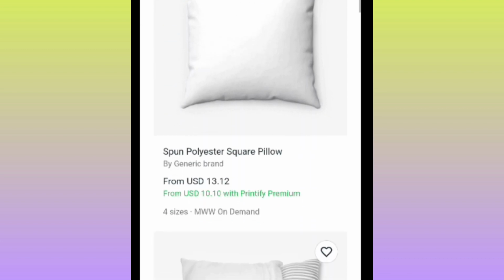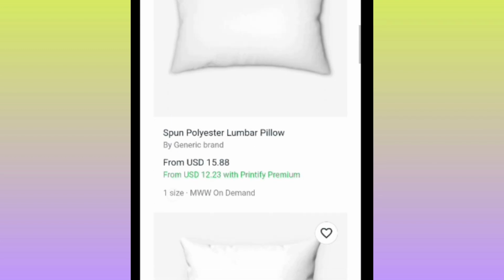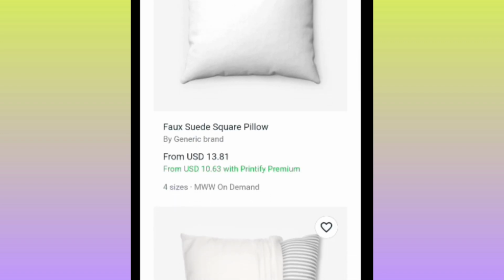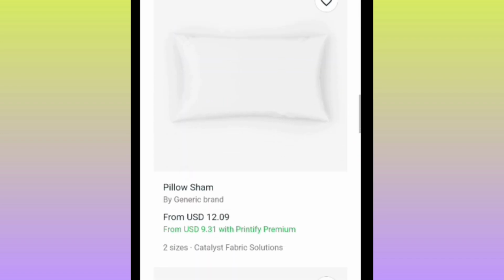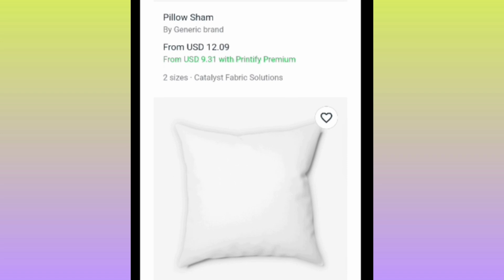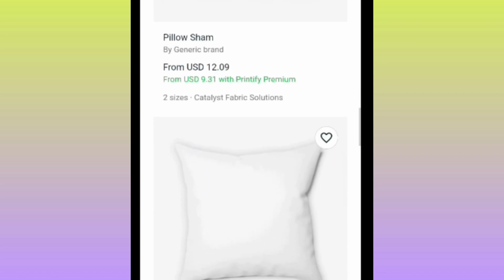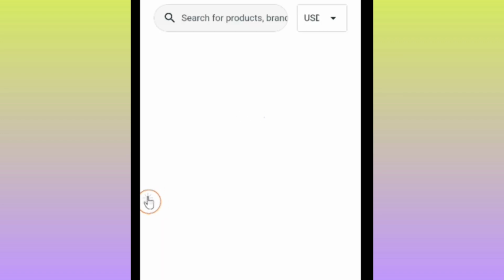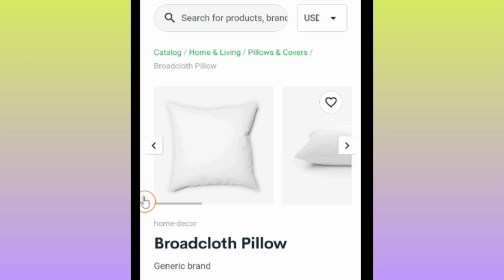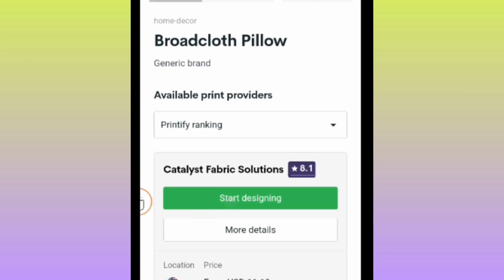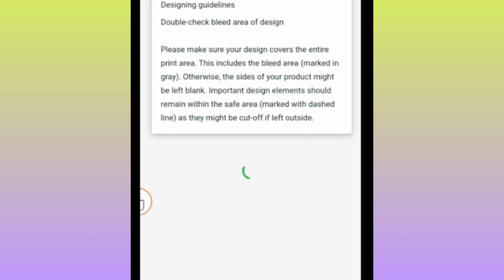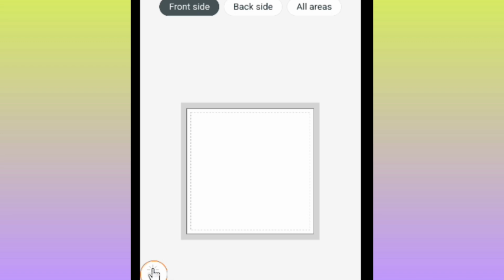You're gonna scroll down like so and choose whichever you want to make, depending on yourself, and then just see which one you want to make. I'm gonna use this one. Okay, this one, and then click on it like so. And then once I click on it, I'll say start creating. Click on start creating. Okay, and then this is where we need to put our design. So we're gonna click on add our design like so.